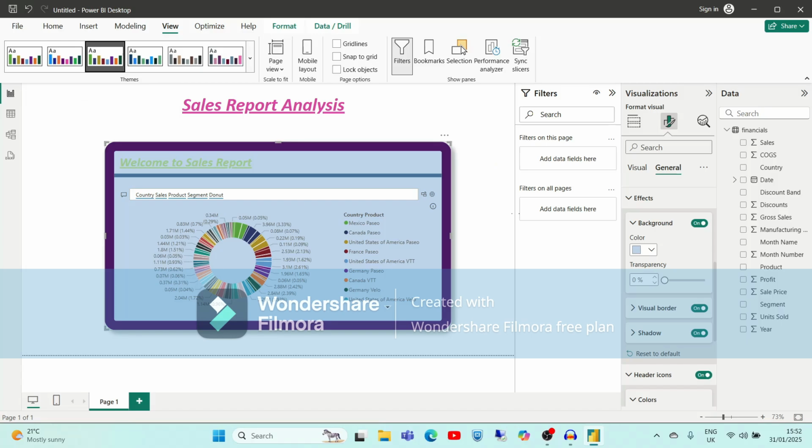So in this way, we have completed customization of appearance of visualization in Power BI.